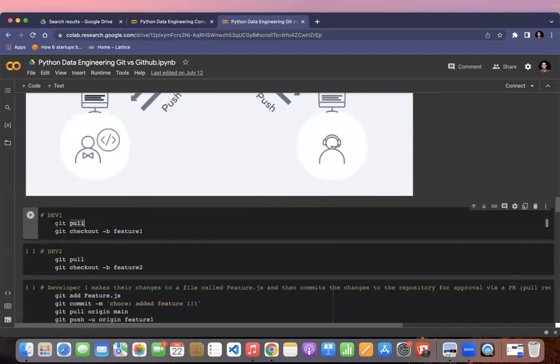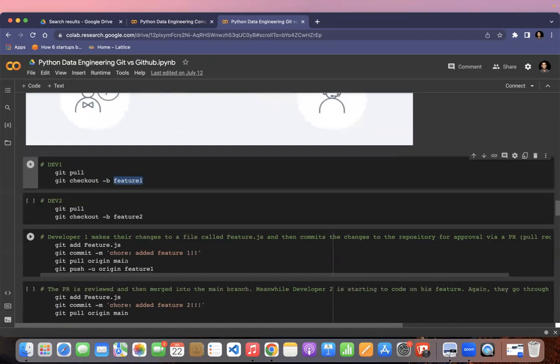I'm saying git pull from the remote. Then git checkout. The -b represents branch, and feature 1 is my branch name. Check out a branch, create a local branch. Developer 2 has done the same.